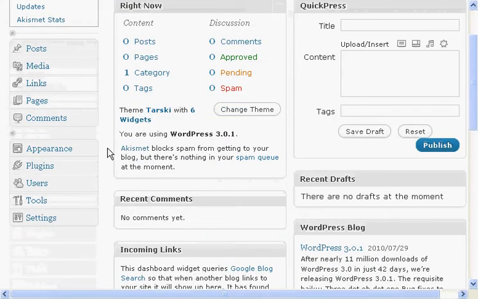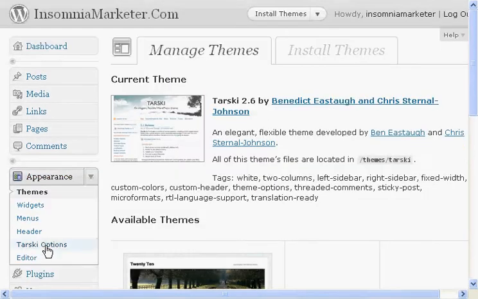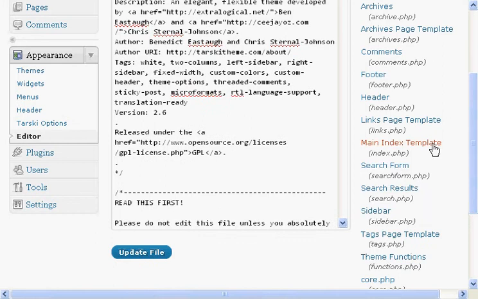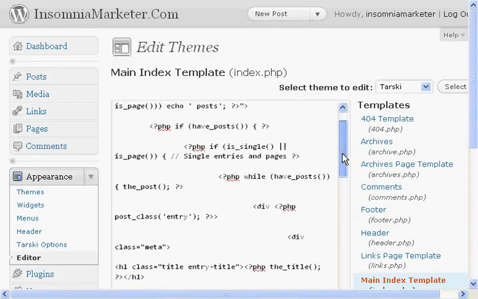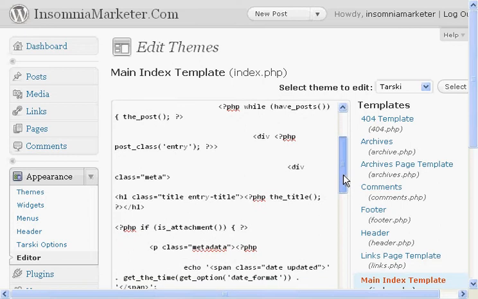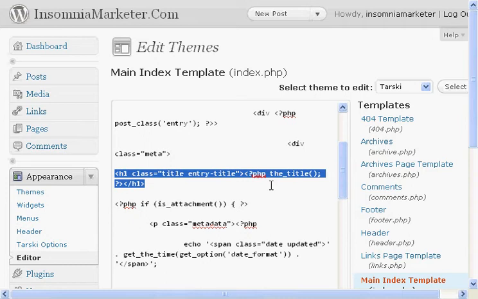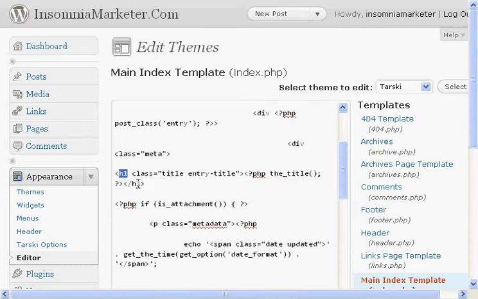So we're going to go to Appearance, then Editor, and locate what is called the main index template. That's your main page, and we're going to locate the title. This template is wonderful because it has done its SEO. As you can see, it says H1 here, and there's a close tag: you open with this one and you close with this one. It says H1 already, so we don't need to change anything.